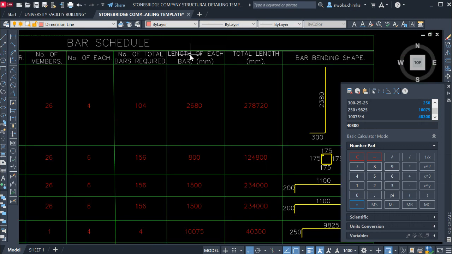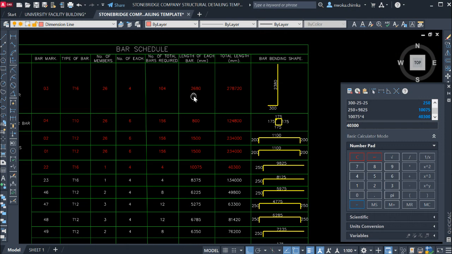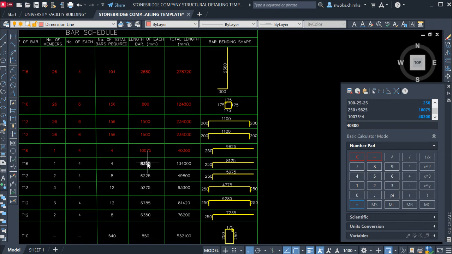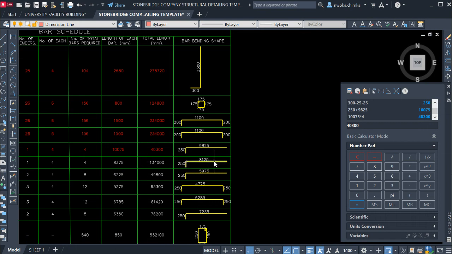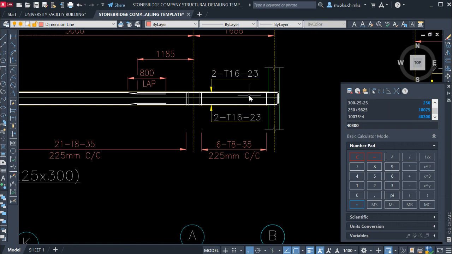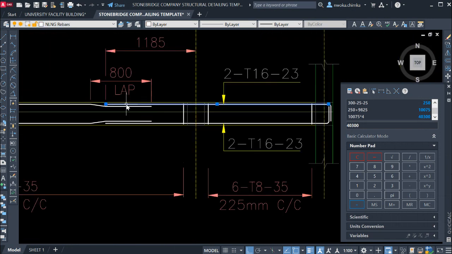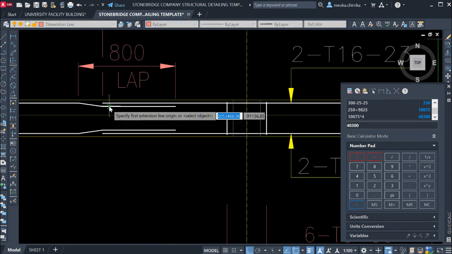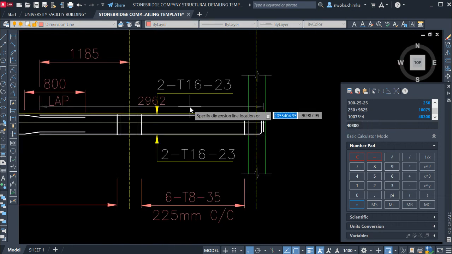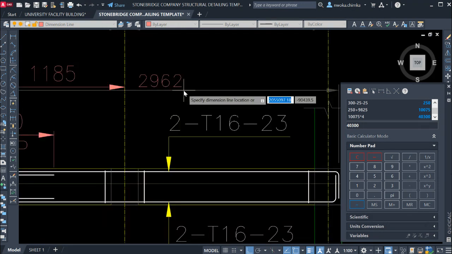Again, we go to the length of each bar. We have to measure the length of our bar mark 23. We measure the full length of this one here, and because there is a lapping, since it starts from here and also ends here, that gives us 2962.